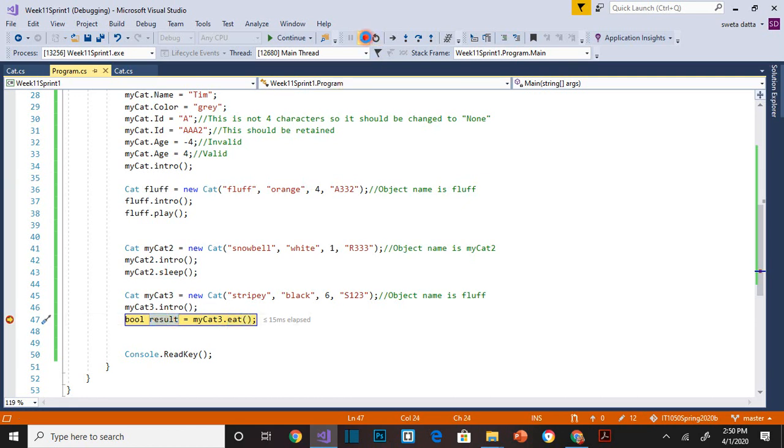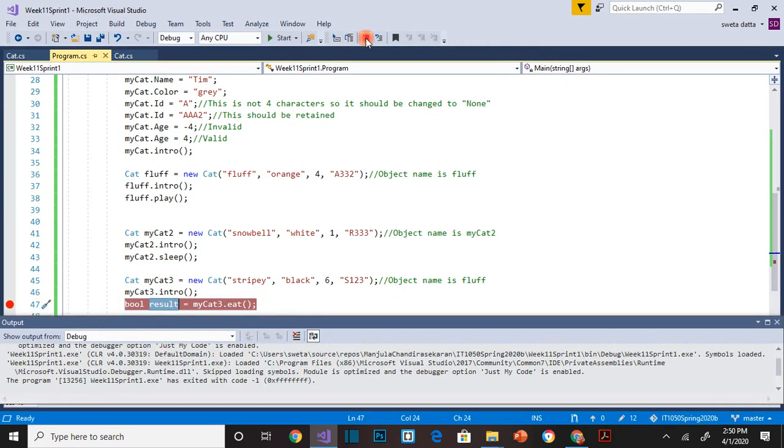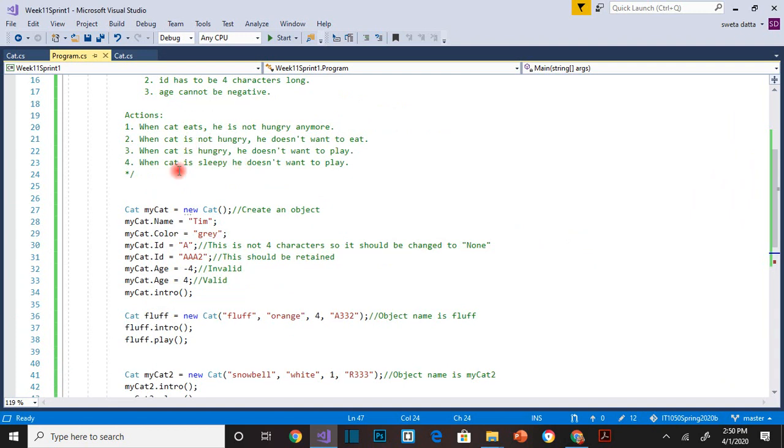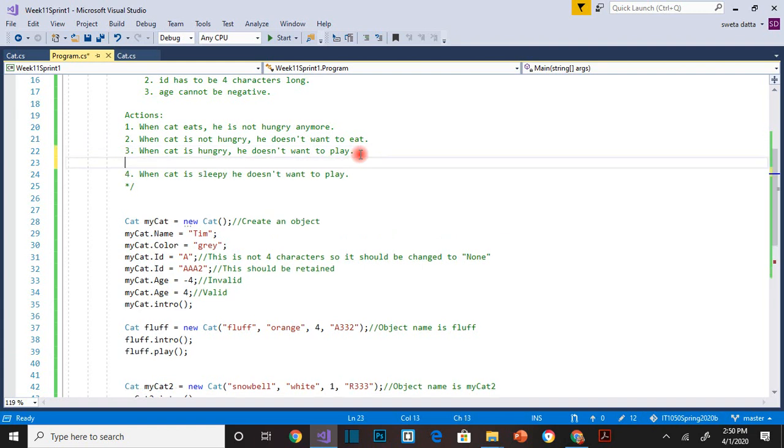So what will make the cat hungry? If the cat plays or sleeps, it's going to get hungry. Let's see. When the cat eats, he's not hungry. When the cat's not hungry, he doesn't want to eat. When the cat plays, he is hungry. He gets hungry. That was missing. So let's go and add some code related to that.